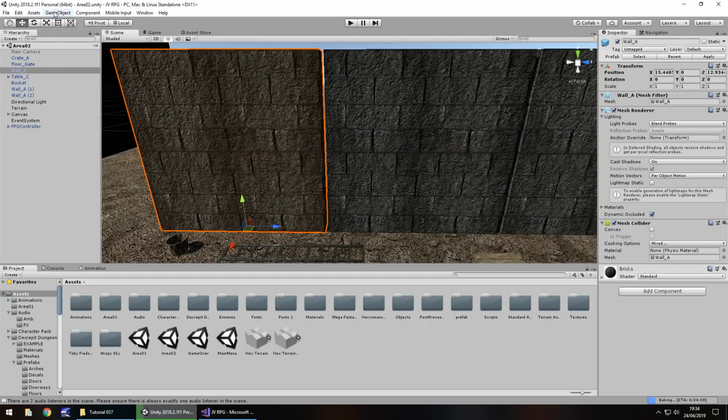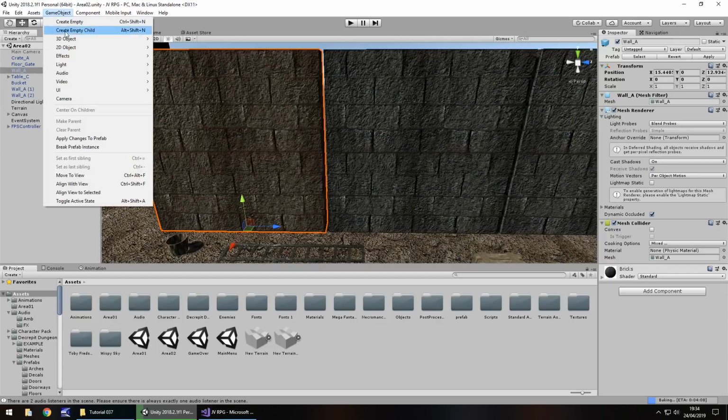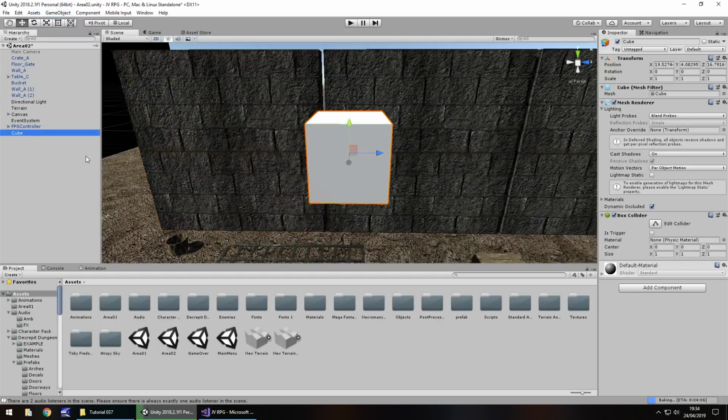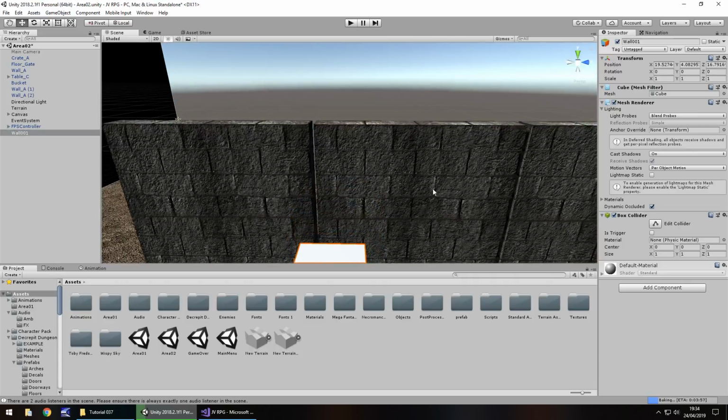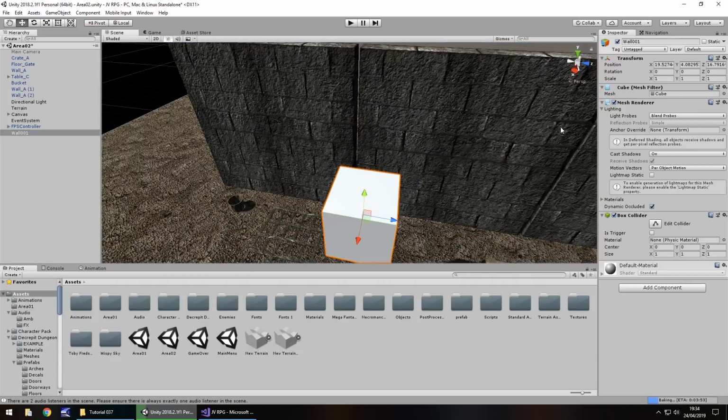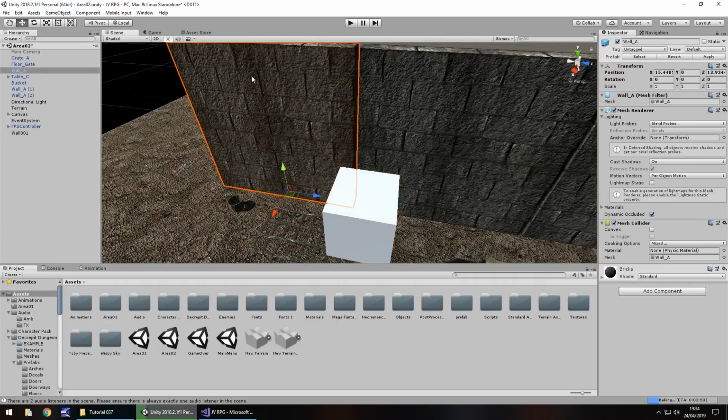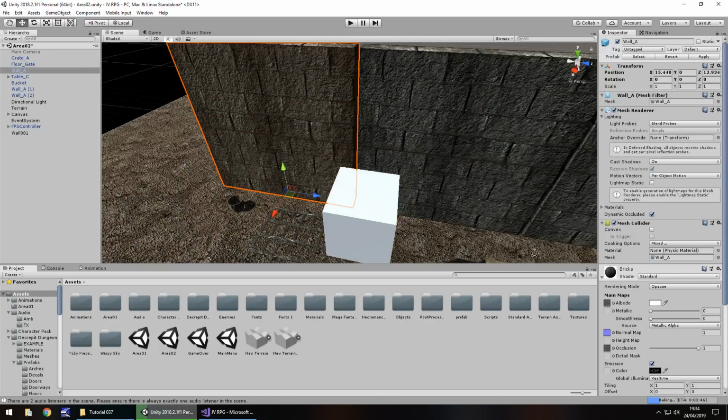So what I'm going to do is I'm going to game object, 3D object, cube, and let's just have this simply as wall 001. Again, you don't have to do what I do. It is entirely up to you if you want to do the same as me. But all I'm going to do is take the material that is on wall A. In this case, it is bricks, and apply it to the cube. See what I did there?